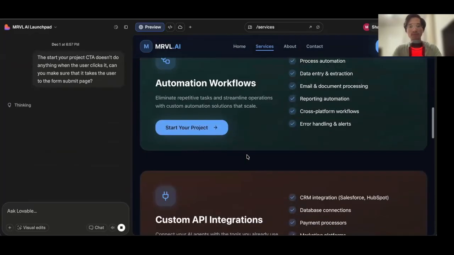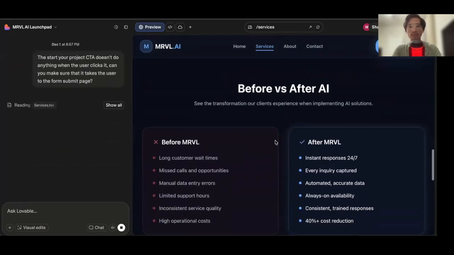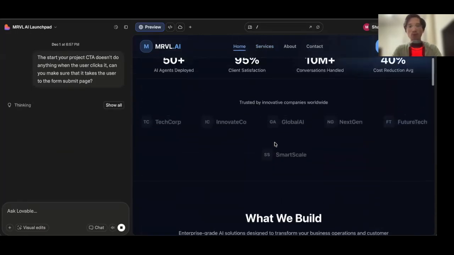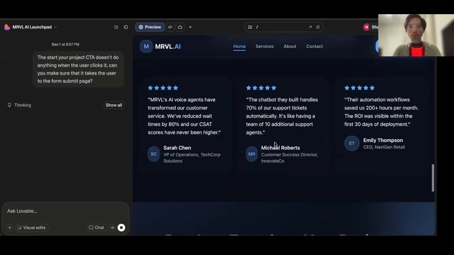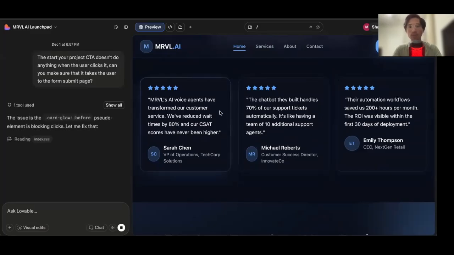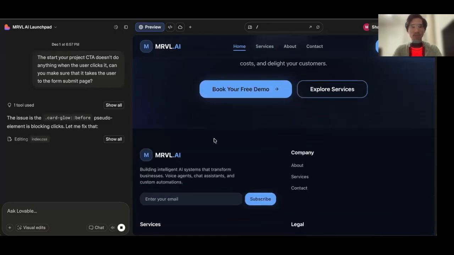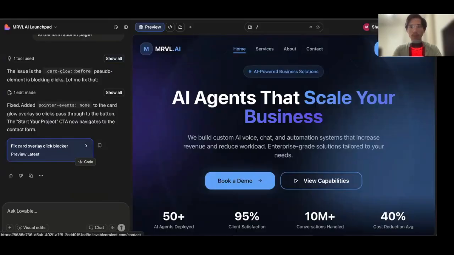And then automation workflows, it has everything here. Before, after, book your free demo. And then once you start getting clients, you could always put it here, right? You could always add in the testimonials to reflect real testimonials that you've received from clients. But here's another example. The spacing is off here. See, you just want to refine the small things after you have the main prompt. It's all set here. Okay, there we go.